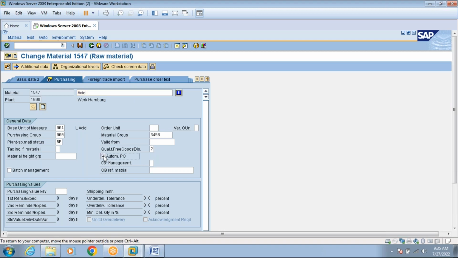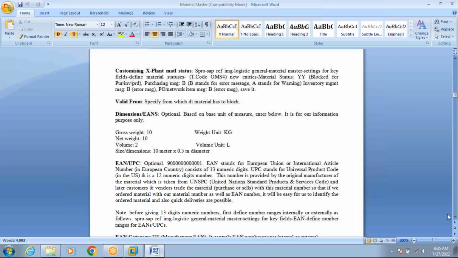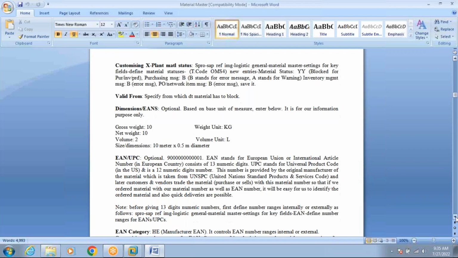Automatic PO. So there are some prerequisites for automatic purchase order. So already I mentioned here. So here we need to test the scenario, then we'll understand.